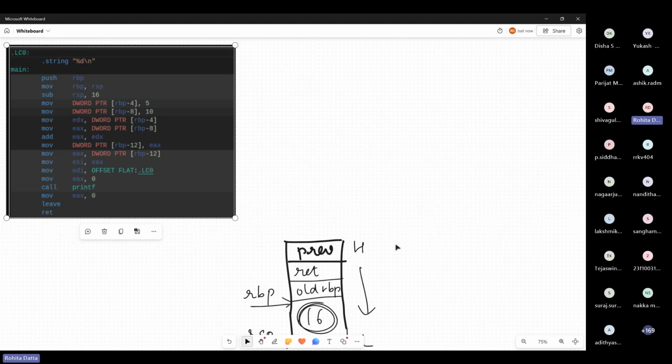Okay, so the next instruction we have is move. One second. The next instruction we have is move dword pointer, or double word pointer, at... It's not RBP fully minus. Okay, my bad. One second.